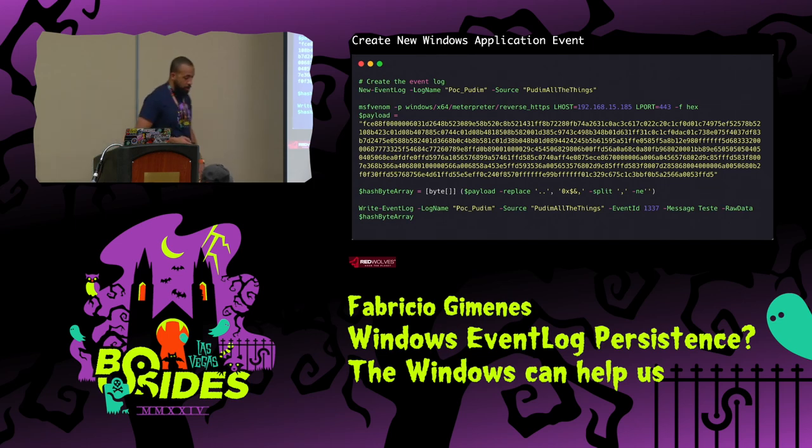Okay, after I executed my recon and my privilege escalation, I have a local administrator, and then I can create a new Windows application event log with my shell code. First, I create my event log, the event log name POC Pudin, source Pudin all the things. After that, I created the shell code with MSFVenom, with the X format, as my payload.